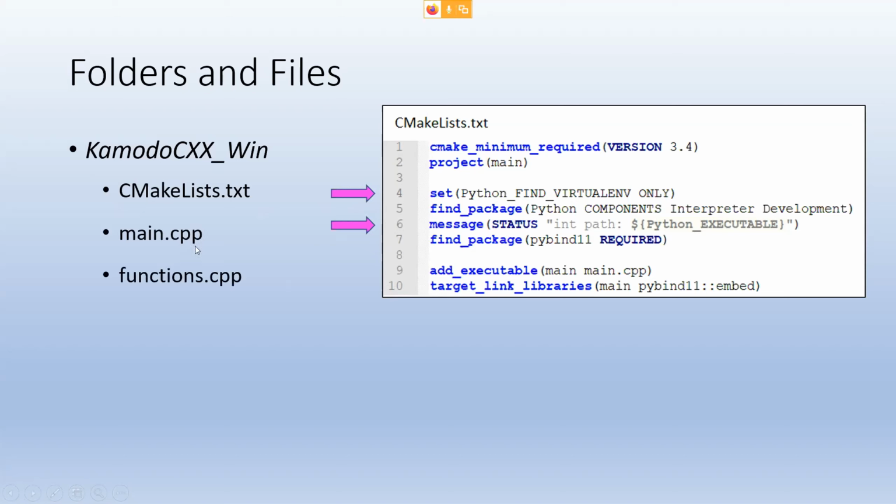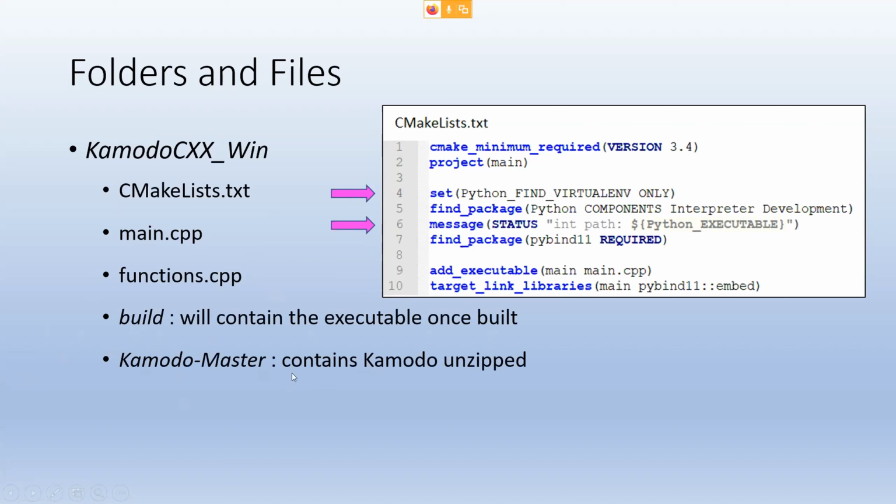I have my main C++ file and my functions file where I have the Python functions actually wrapped. That'll be the main focus of the presentation. And I have this build directory in italics that will contain the executable. And then this Komodo-master is just where Komodo was installed. I also have another folder called Erie, which is where I have the model output data that I'll be reading.